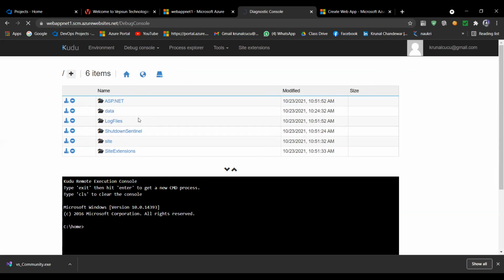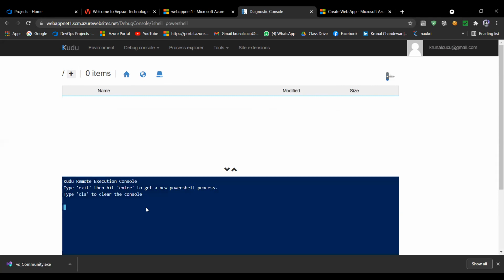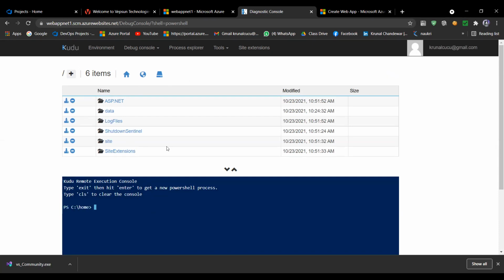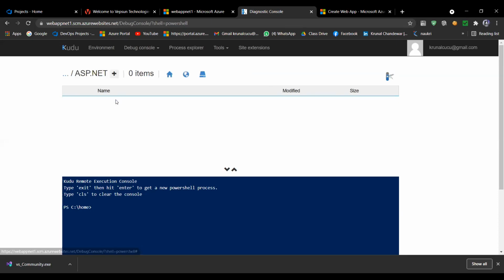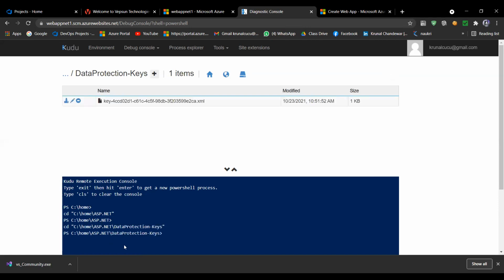So this command shell will be replaced with a PowerShell. With the help of this PowerShell, or that command shell, or this GUI, you can install. If right now I'm going to this directory like this ASP.NET, the same command will execute here. See, the same command is executed here. If I'm going inside this one also, that same command is executed here. You can do this with this debug console.